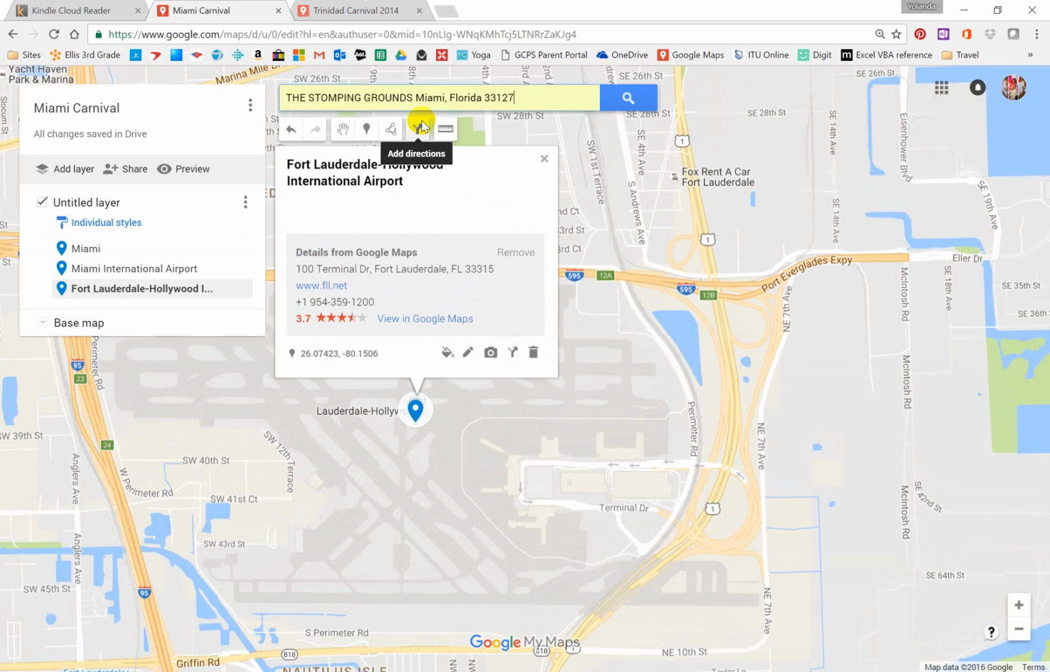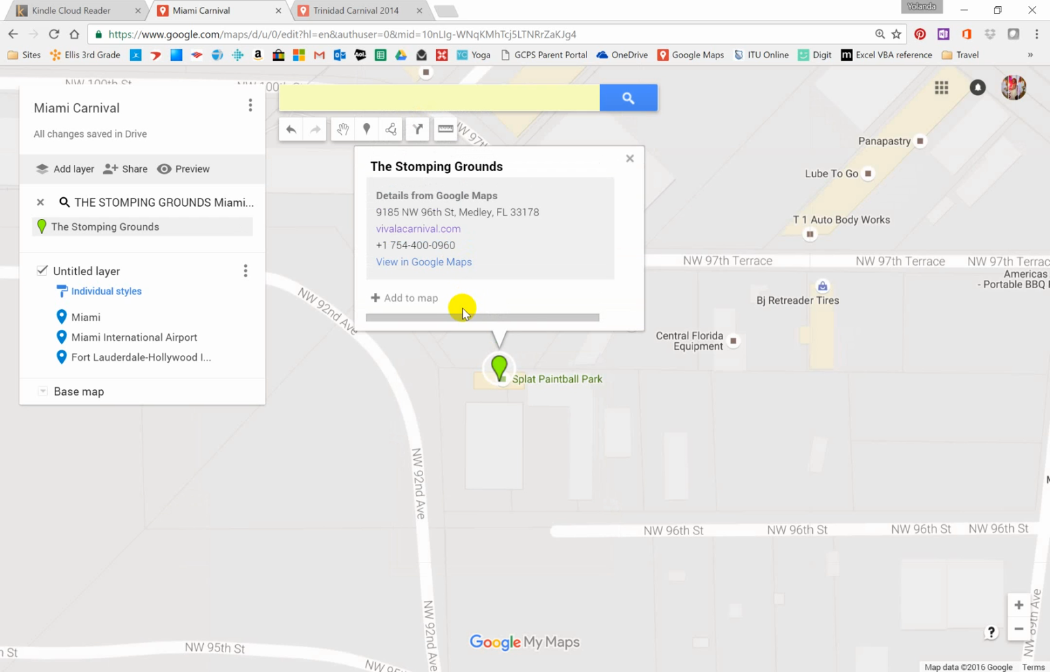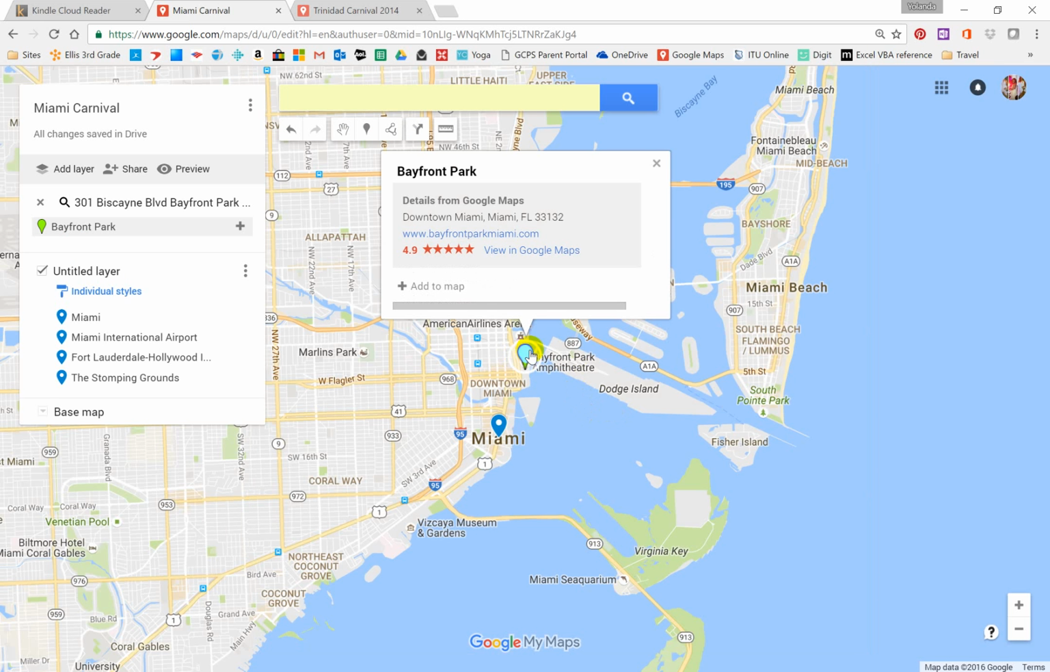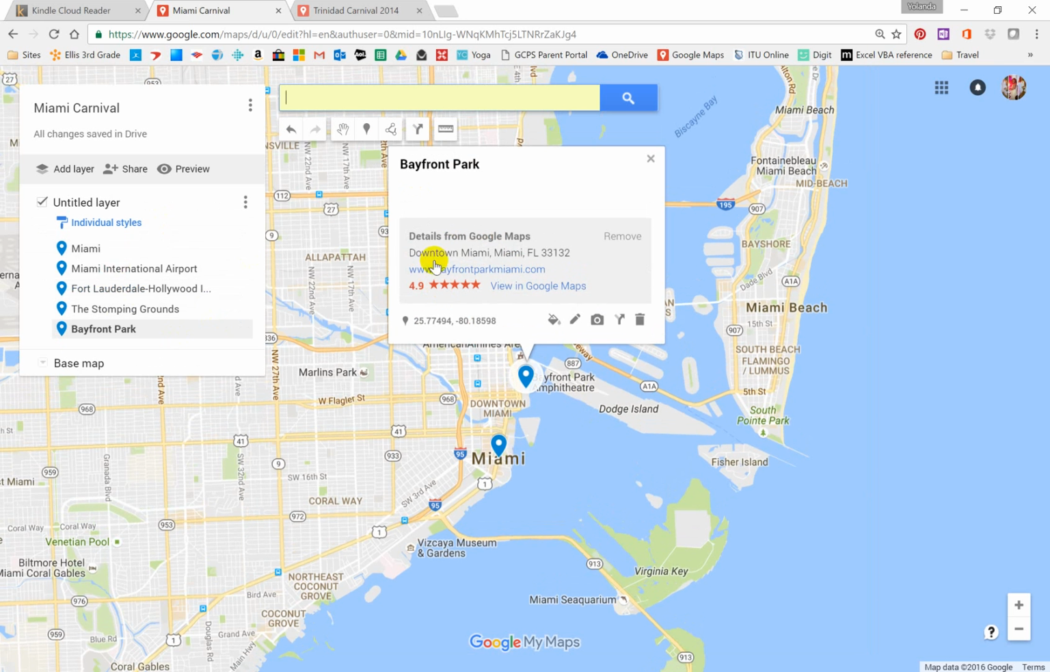Here are some places that the fetes are going to be held, so I already have them saved. I don't remember which one. Maybe that's Viva. That's going to be at the stomping grounds. Don't quite remember. There's another one on Biscayne Boulevard. I think that might be Candy Coated. I can't quite remember, either Candy Coated or Roast. So I add that to the map. That's how you add them.